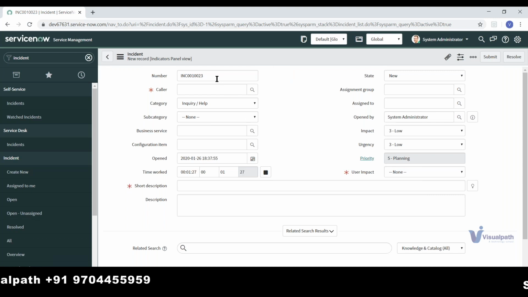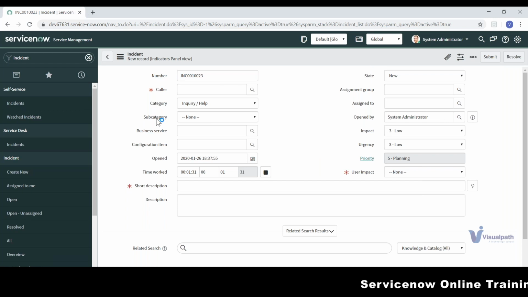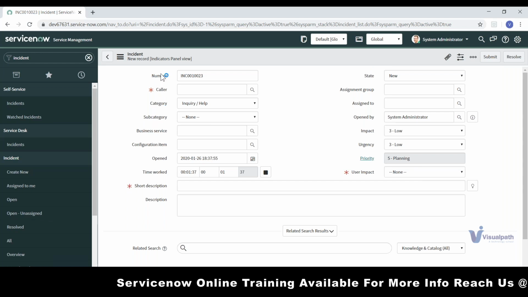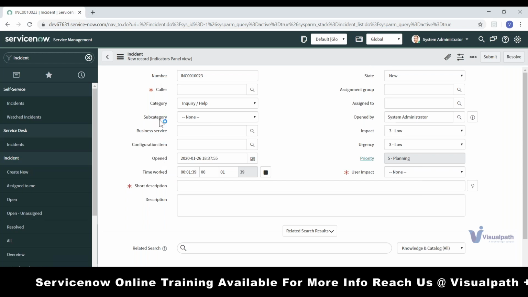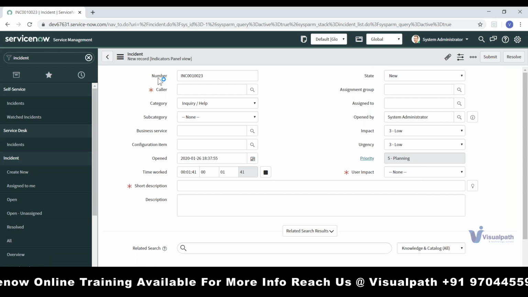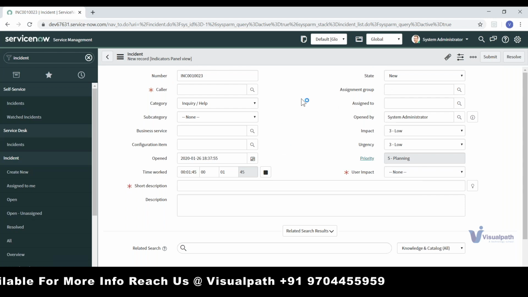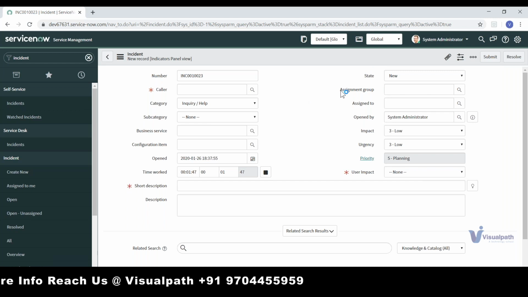This is the form view, wherein you see a number of fields which are configured. In the last session we talked about the fields on the table, right? The incident table will have a number of fields, so they will be reflected here, and you have control over what to make visible on the form and what you don't want to see on the form.